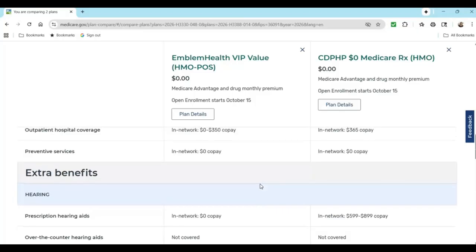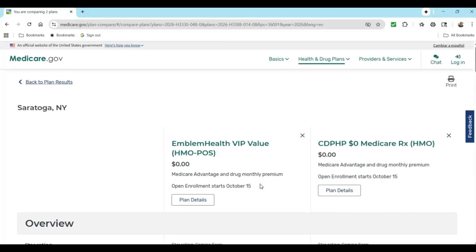So I'm going to go back up to the top again. It's a very nice comparison. You can print that. If you look up the upper right hand corner, you can print that comparison. I am now going to go back to plan results.